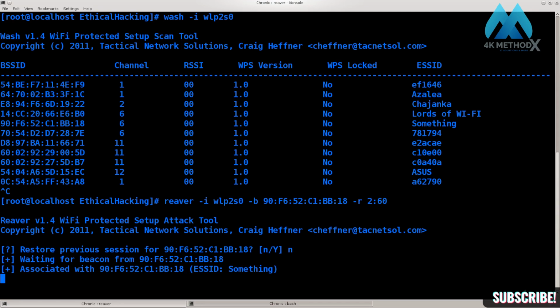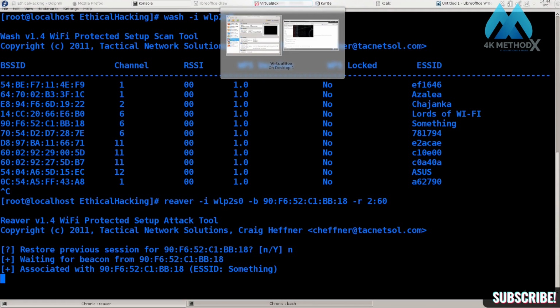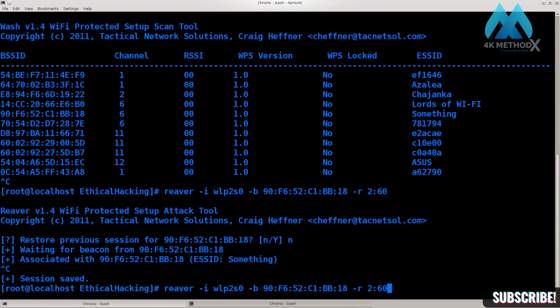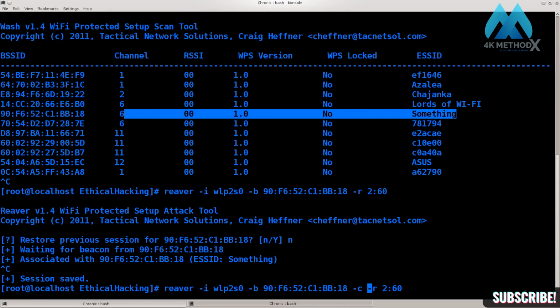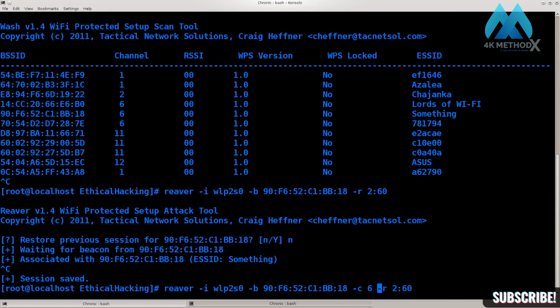Restore previous session? I don't want to restore the previous session. Let's just go with this one because I have reset my router in order to actually unlock it, as I did lock it previously and that was a problem. While this is running, I didn't specify the channel. You don't actually need to specify the channel, but if you want to increase the speed of it, you definitely should. So it's channel 6. Excellent.